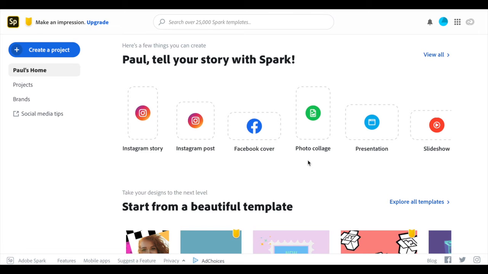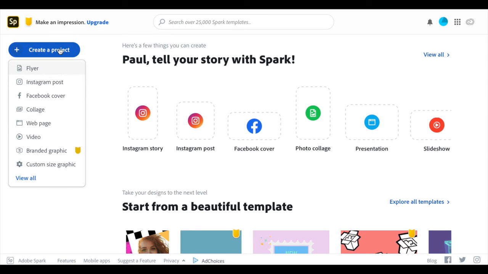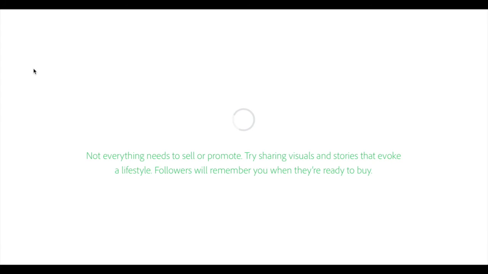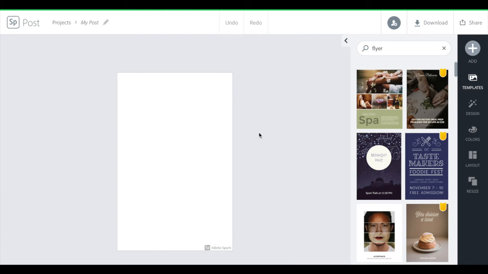To Spark, you're going to want to create project. And again, if you are going to use Spark to create the project or work with Spark and then add things through Photoshop, because you can't get exactly what you want with Spark, you can go ahead and just go create flyer. And then this will bring you to the flyer page, and this is where you can start editing. And again, this design is your own. You're not going to use any templates.